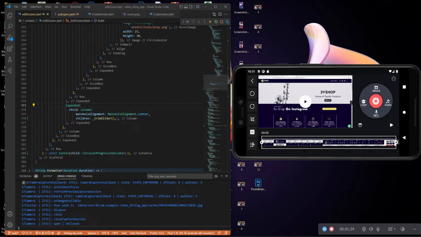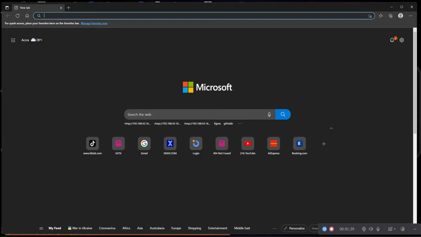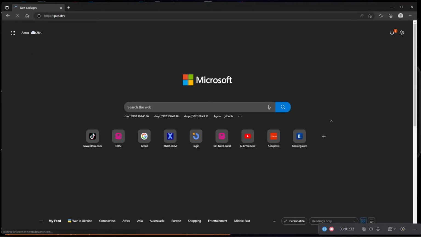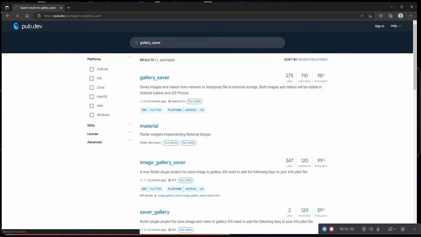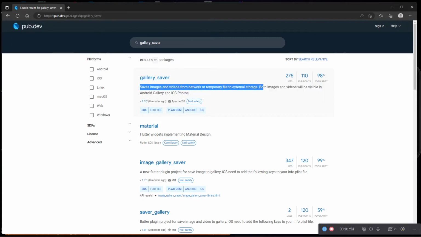So today we're going to use a new package I have discovered called gallery saver. I'm just going to go to pub.dev and search for gallery saver, just like that. So this is the gallery saver. You can see the popularity is 98. That is good. It says it saves images and videos from network or temporary files to external storage. Both images and videos will be visible in the Android gallery and iOS Photos as well. So this is what we actually need for this project.